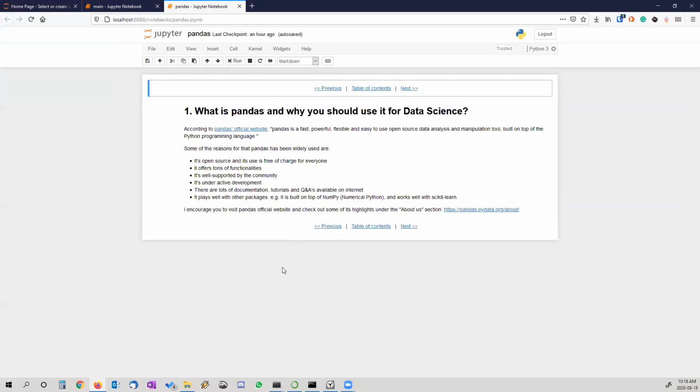It's under active development. There are lots of documentation, tutorials, and questions and answers available on the internet, as I said again. And it plays well with other Python packages. For example, Pandas is built on top of NumPy and works well with scikit-learn, which is another library for machine learning. I also encourage you to visit the Pandas official website and check out some more highlights of Pandas under the About Us section. You'll be able to access that under this link here.